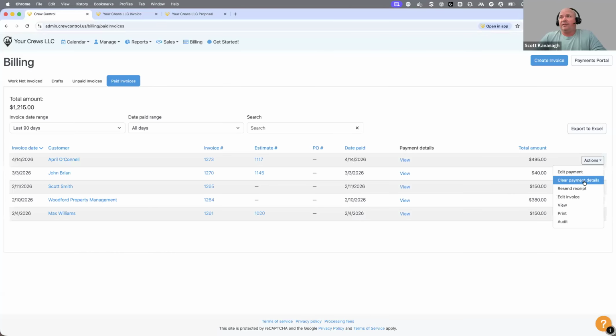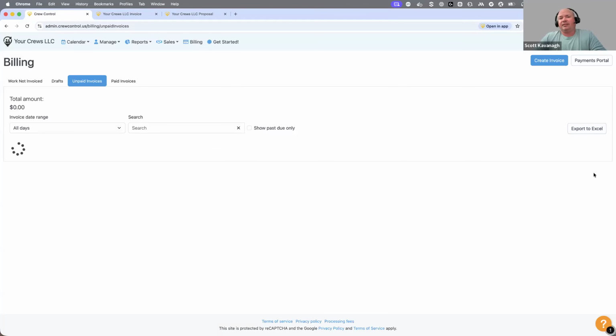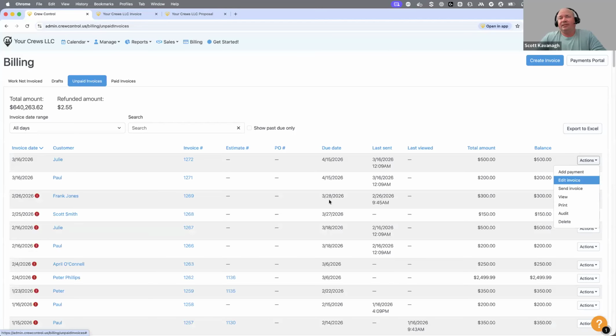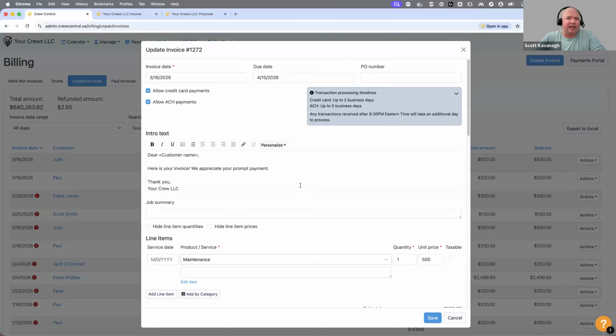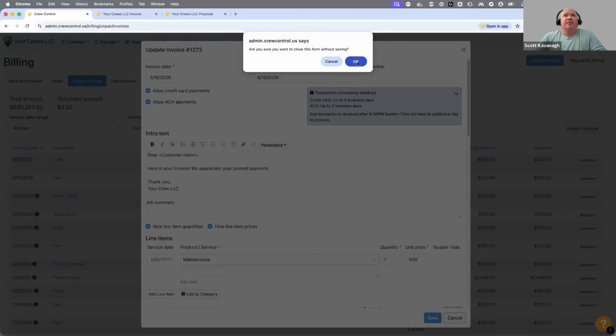You could also configure this again from that edit invoice. You could toggle off showing those prices or even hiding the individual line items if you want to just show a lump sum. And that's based on these settings again.